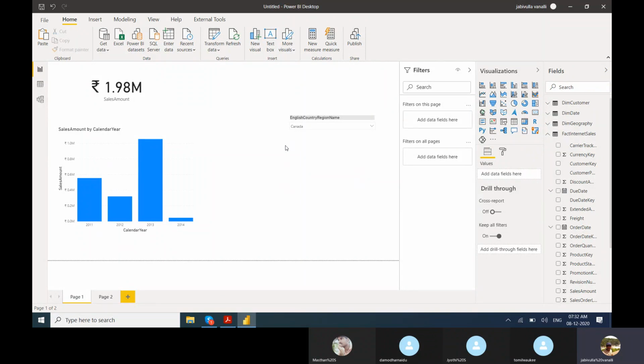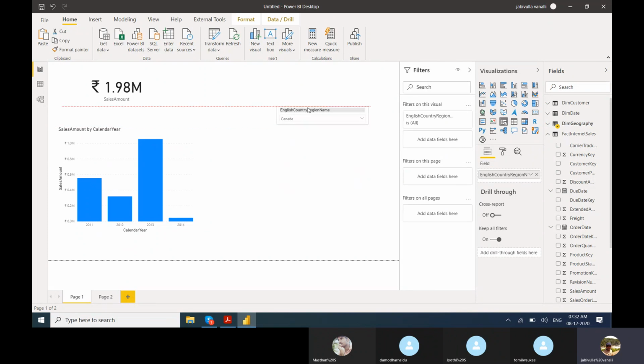So now I have one more requirement. I want to keep one slicer in this visualization and I don't want to see this. I want this slicer to work across the report. Across the report means across all the pages we have. So in all pages I want this slicer to work, but I don't want to see it on every page.